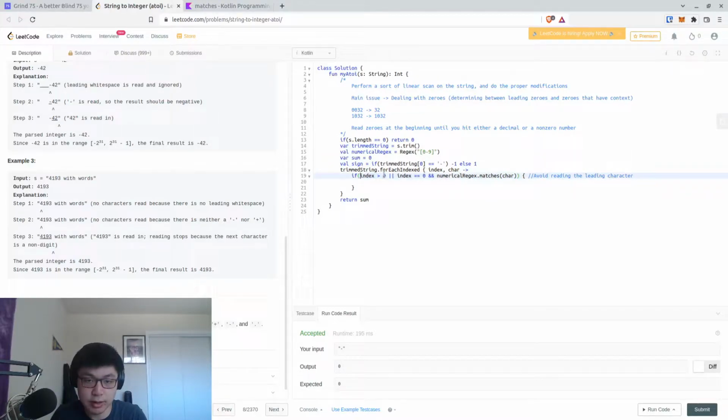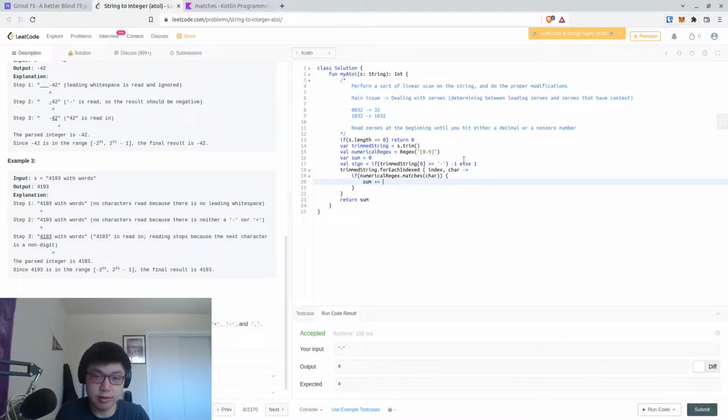So if the index is greater than 0, or if the index is 0, and, actually, we can just do this. Keep it simple. So if it is a number, then we will do sum plus equals 2.